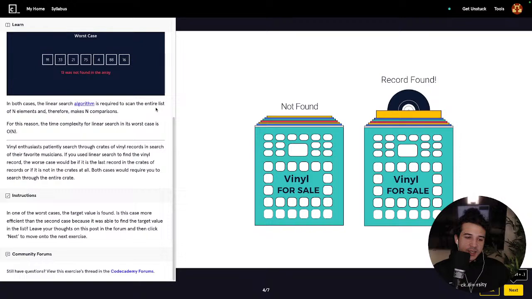In one of the worst cases, the target value is found. Is this case more efficient than the second case because it was able to find the target value in the list? Leave your thoughts on this post in the forum and then click next.